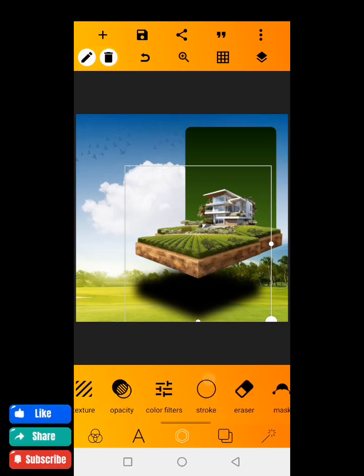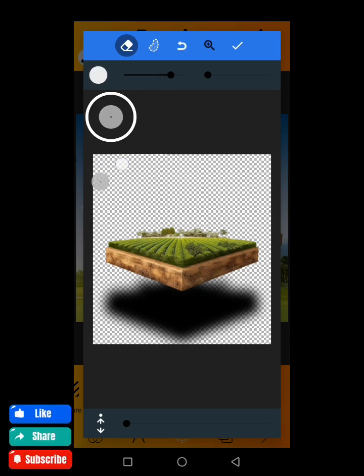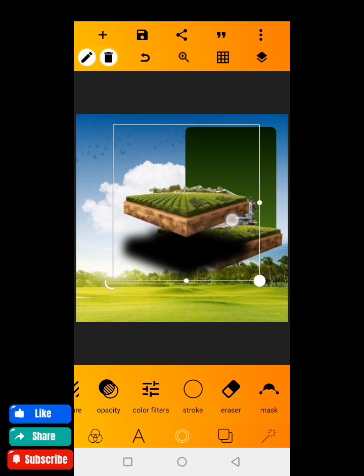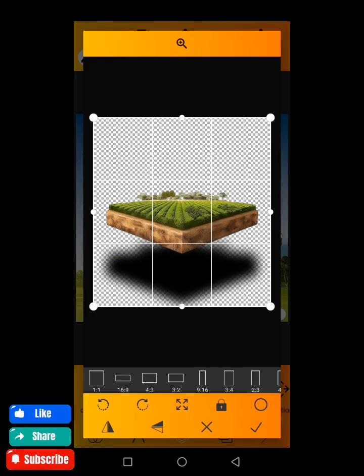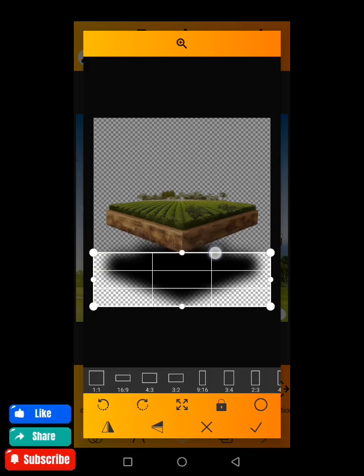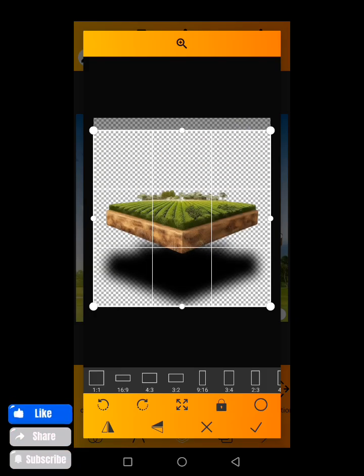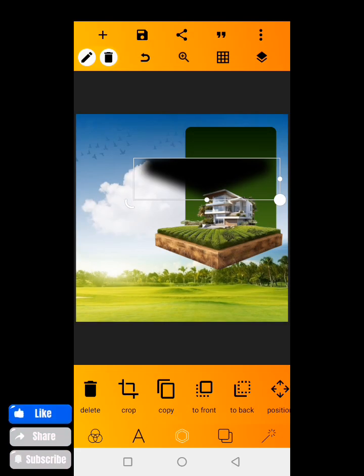Then the next thing I'm going to be doing is to erase that shape away. I'm going to come to my eraser tool. I'm going to erase that shape. I think it should be somewhere here. Then after erasing it, I'm going to come to my crop tool. I'm going to crop this away. No, something is wrong. Okay, let me crop it away first. This is not looking nice. Let me do it again.